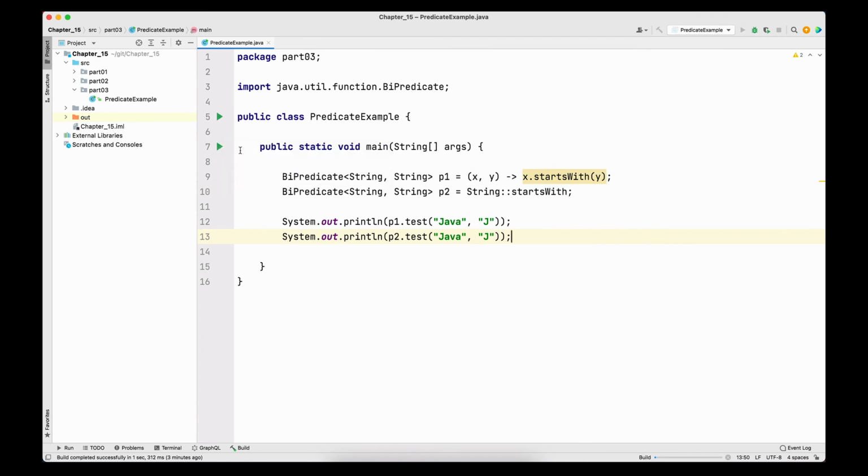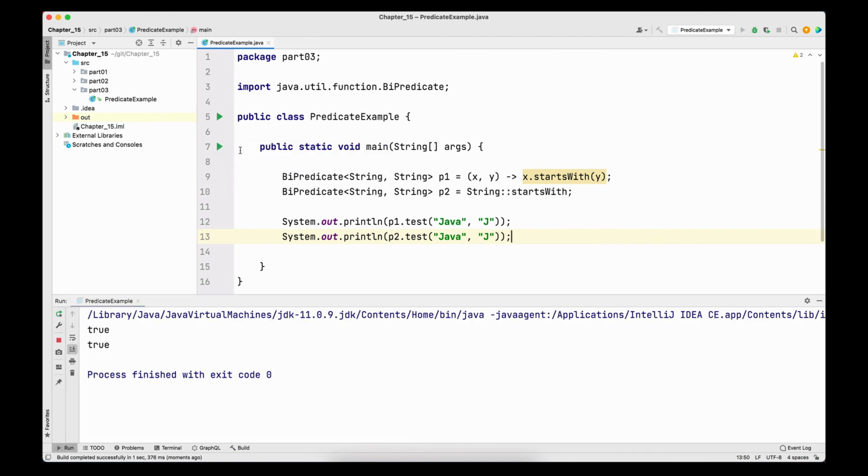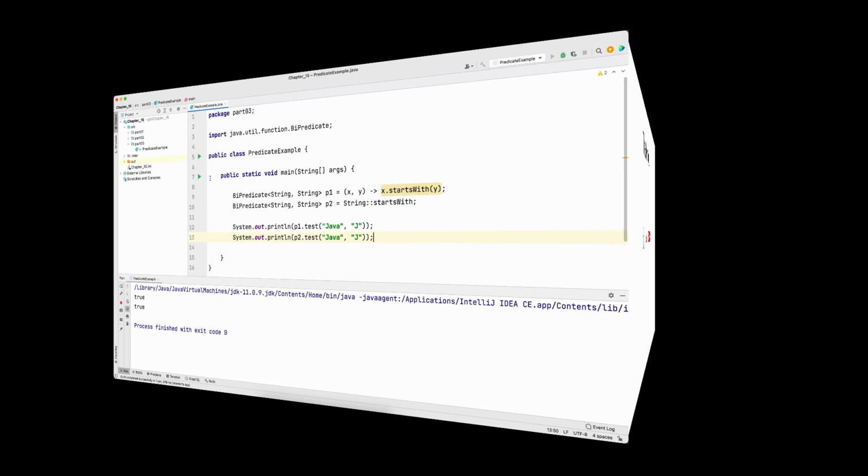Now let me save and run the program. And as you would expect, both the predicates return a true value. That is all I wanted to discuss.